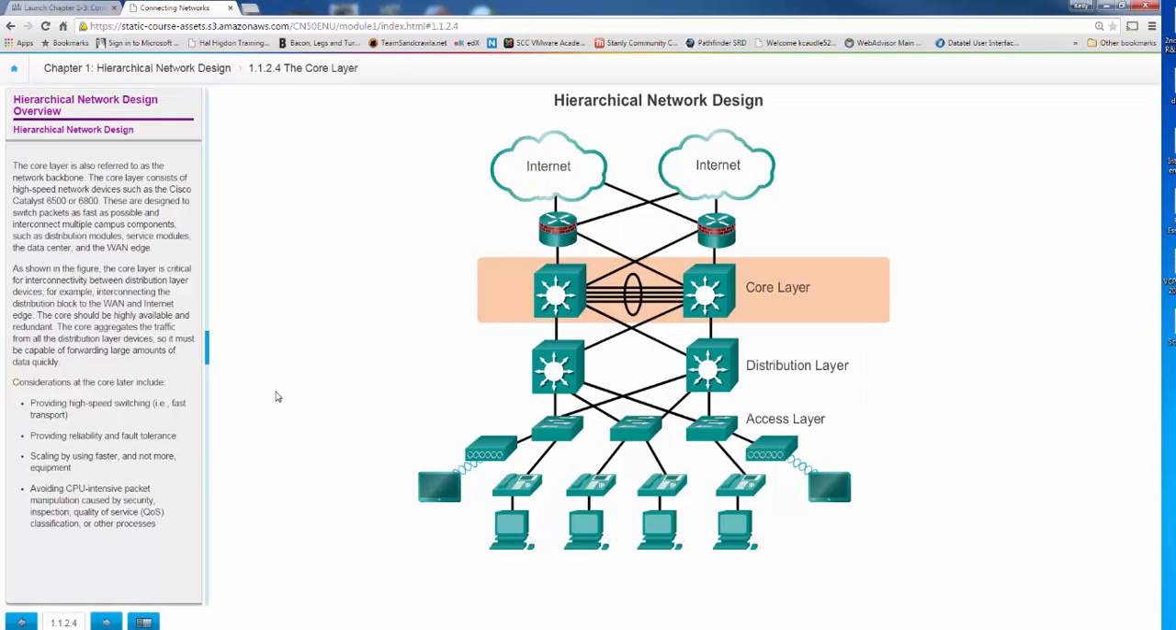And then we have our core layer, which is all about speed. It's all about speed and reliability, fault tolerance, scaling. You don't want to do CPU intensive packet inspection. You want all of that taking place at a lower level so that once you get to the core, it's just all about wide open speed. This will be a port channel or an EtherChannel that's going across between these two cores.